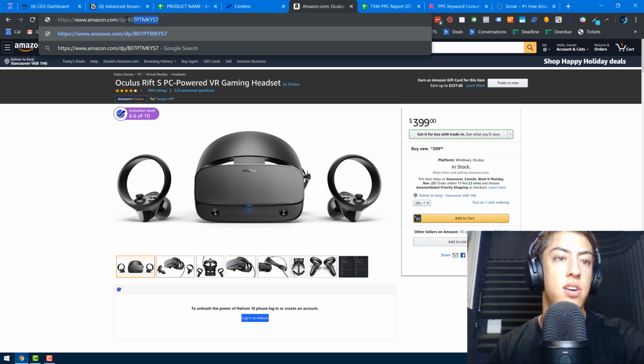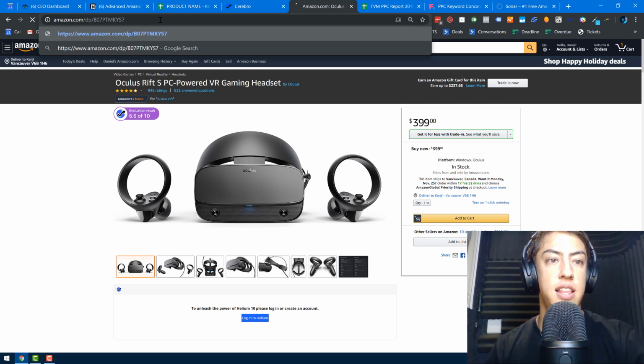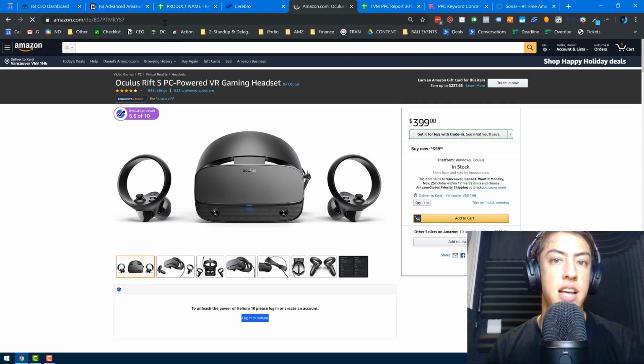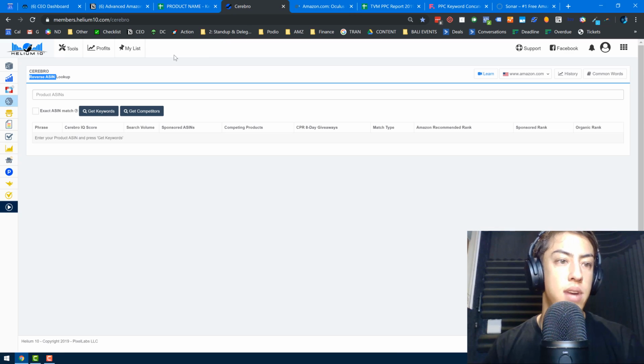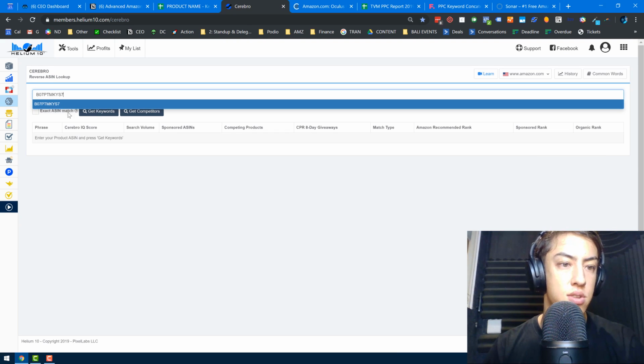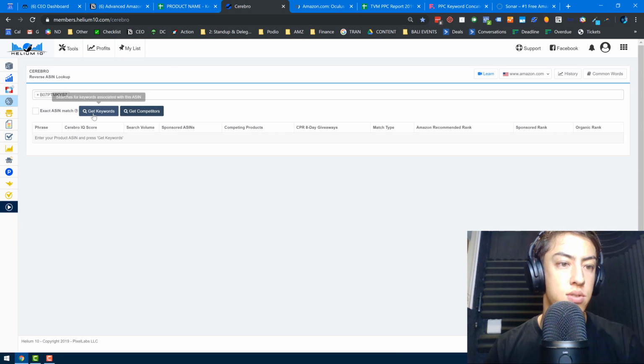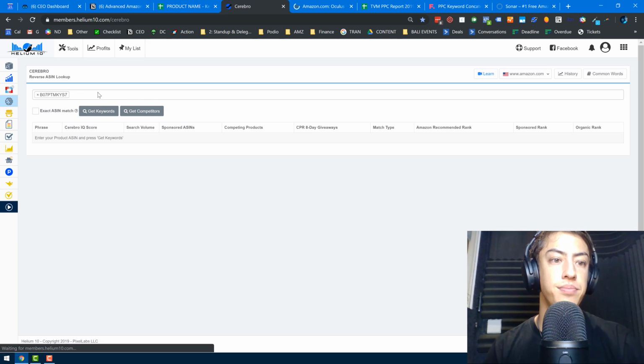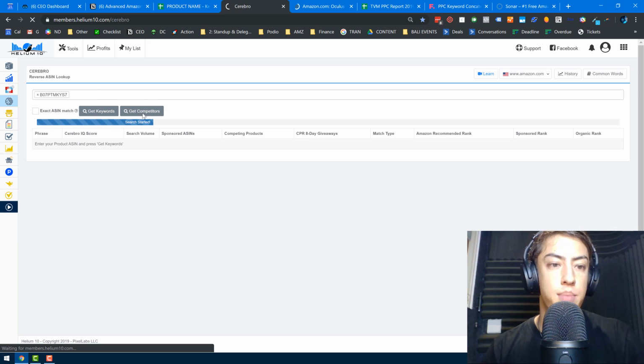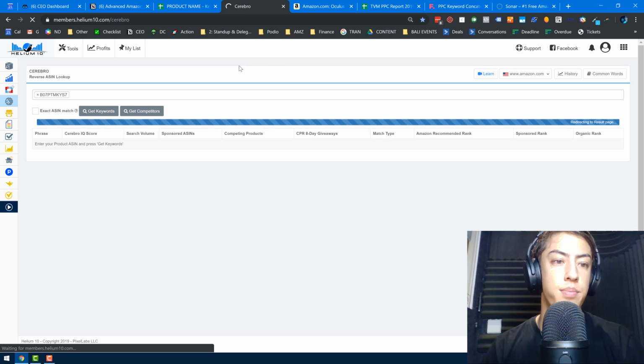So if you have the ASIN, all you have to do is type in amazon.com/dp/ASIN, and that will also take you to that exact Amazon page. So now we have our ASIN. We're going to paste it into Cerebro, and we're going to go get keywords. You can also go get competitors if you want the tool to show you which competitors you should be looking at, but I like to choose them manually from Amazon. Just, okay, here are the 3 competitors that I want to see their keywords.